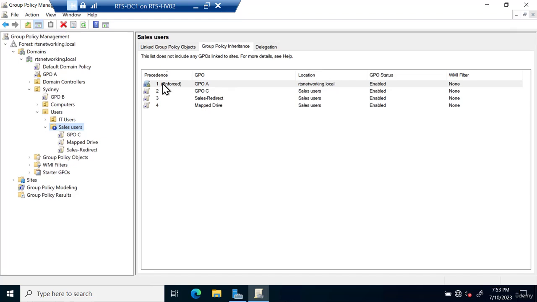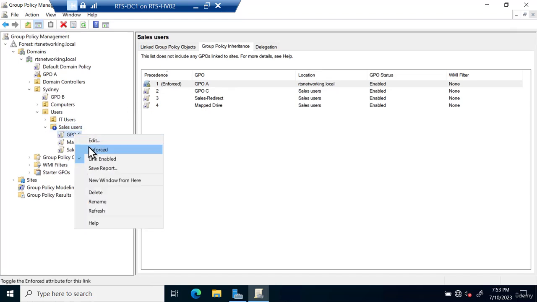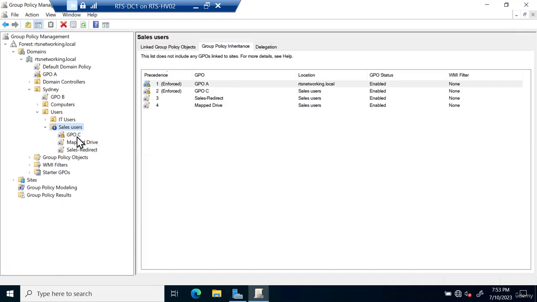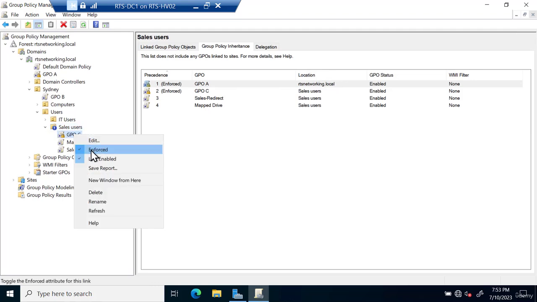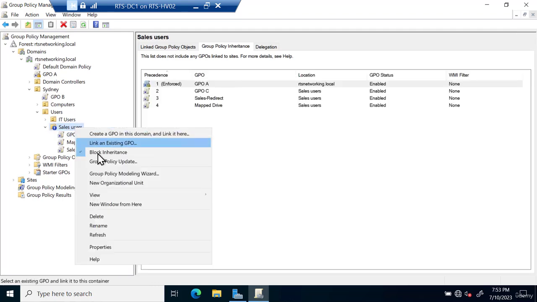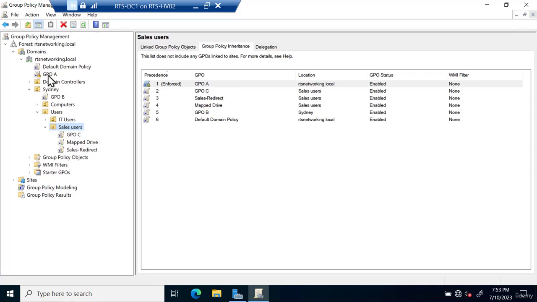any conflict. Now, if below that, if I try to enforce GPO-C, and my thought was it would somehow override the GPO-A from the domain level, we would be mistaken. Verify that because we'll see both are now enforced, but GPO-A is still at precedence number 1. Now I'm going to undo those. I'm going to unenforce, remove the block inheritance. Now we're just back to where we started from.